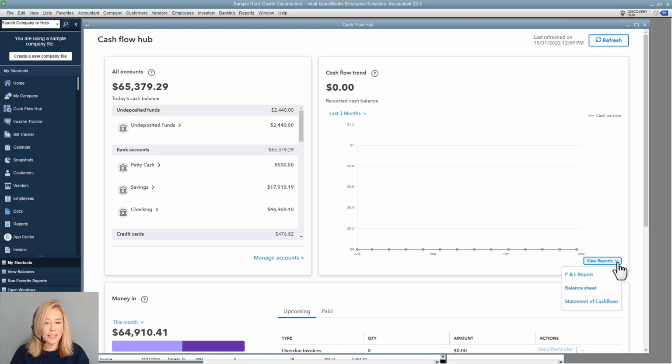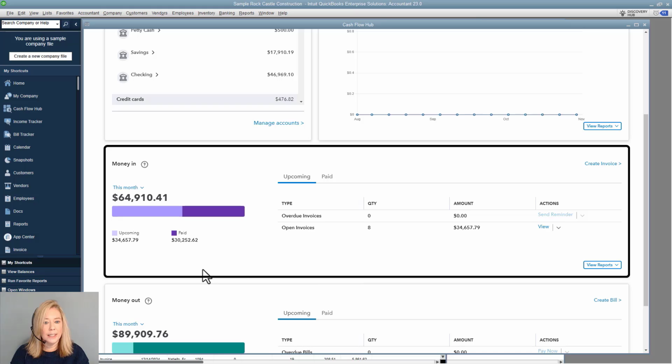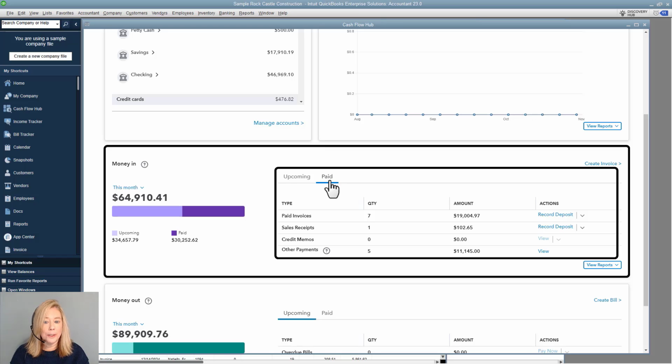In the Money In section, QuickBooks summarizes transactions related to money that customers owe or pay to you, like invoices, credit memos, and sales receipts. You first choose your date range to see the total for the time period chosen, how much is outstanding from open invoices and credit memos, as well as what customers have paid. You can get more details on the transactions in the Upcoming and Paid tabs.